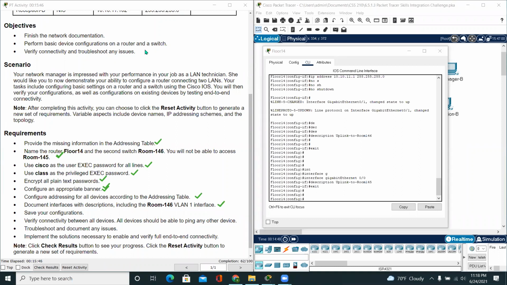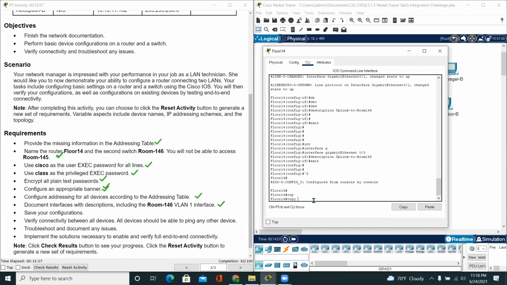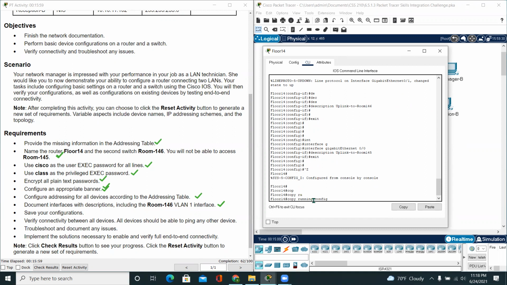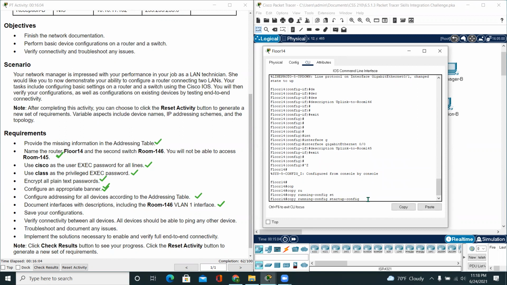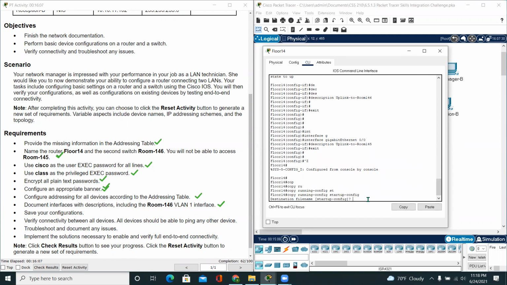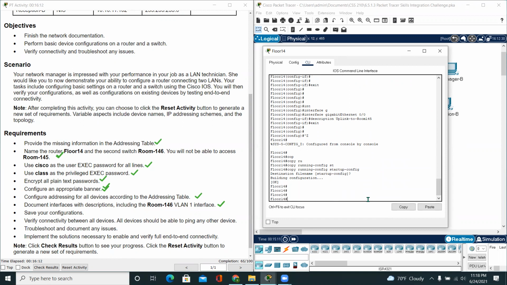Now we'll be saving our configuration to our NVRAM. How we do this is copy running config to the startup config, which will be in NVRAM. And for the destination file name, just leave it as the default and press enter. Now we saved all the running config to startup config, which is in the NVRAM. Perfect. Moving on to the next.